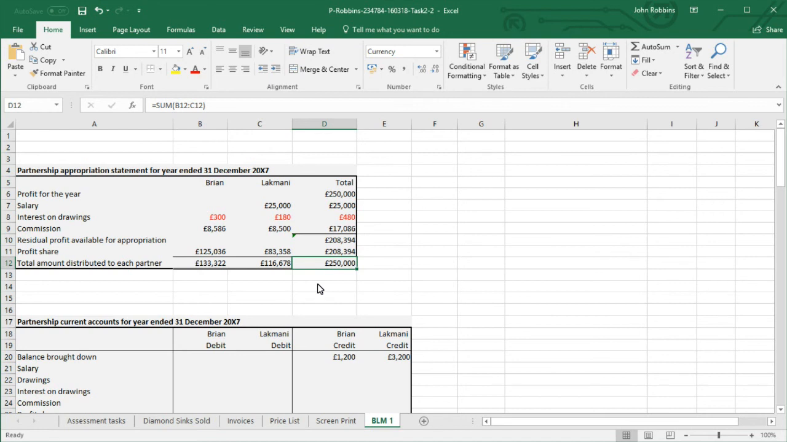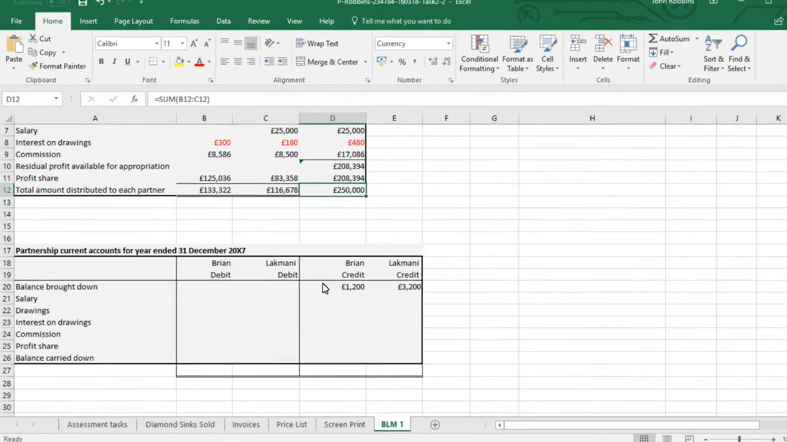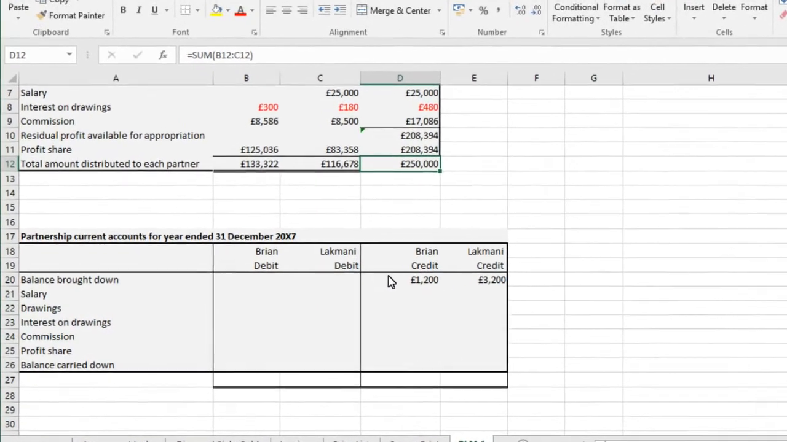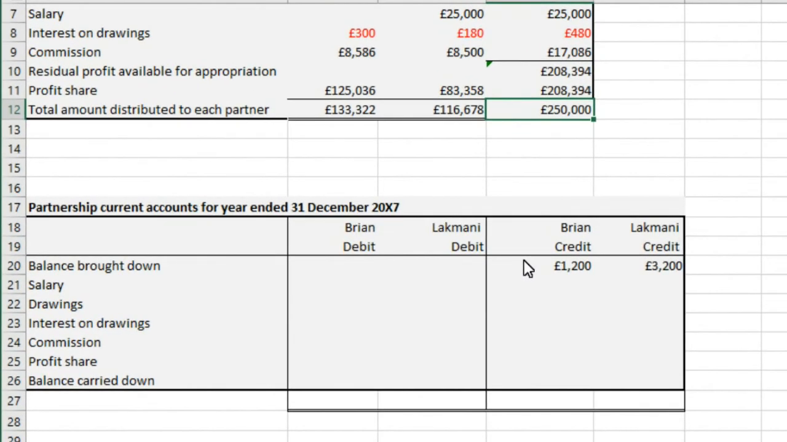We've now got to fill out the partners' current accounts. So we're going to be using the information we've just calculated in those. We can see that both of them have got credit balances brought down, so they've got money in their accounts there. So we're going to start putting figures in there, and again this is where we need to understand how the partnership accounts work from final accounts preparation.